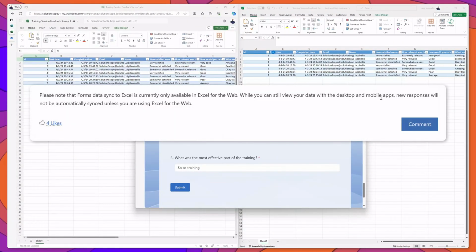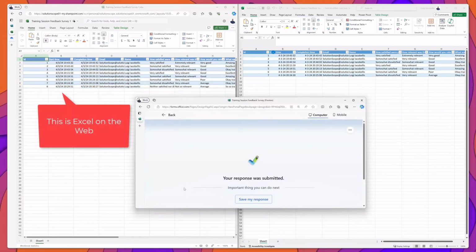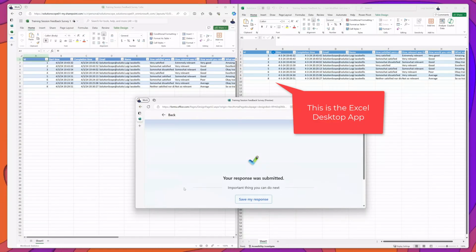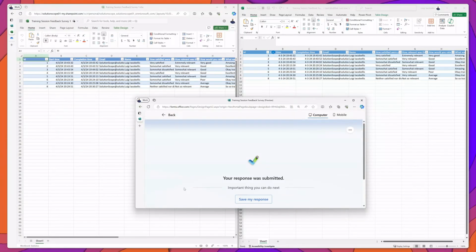Now, a really important note, as per the Microsoft documentation at the time of recording this video, this feature is only supposed to be available when using Microsoft Excel for the web. However, based on my testing, when you open the file that is generated with the MS Forms sync in the Excel desktop app, as you can see on the screen, new form responses do actually show up in the workbook.